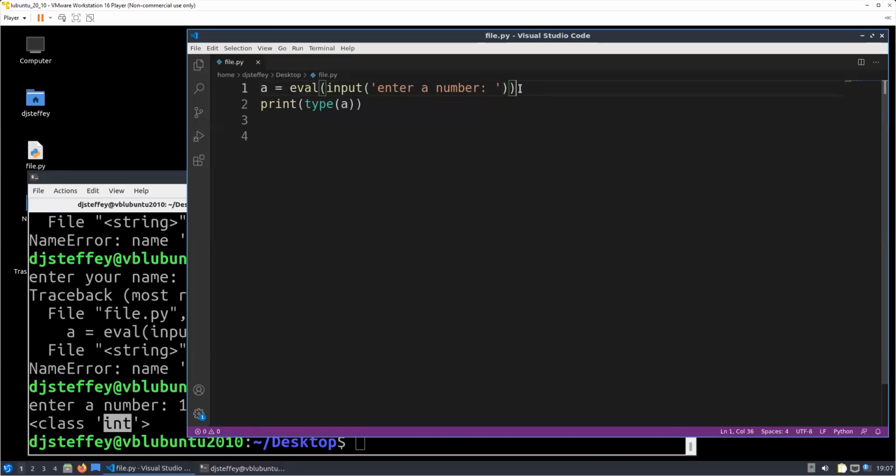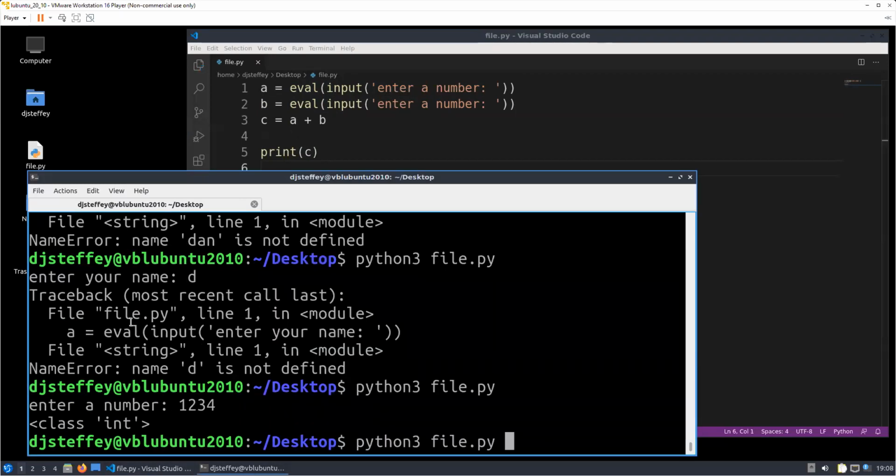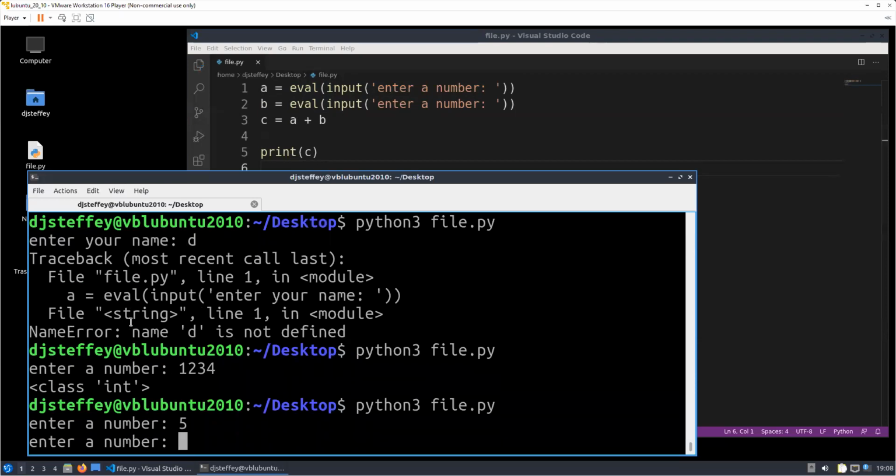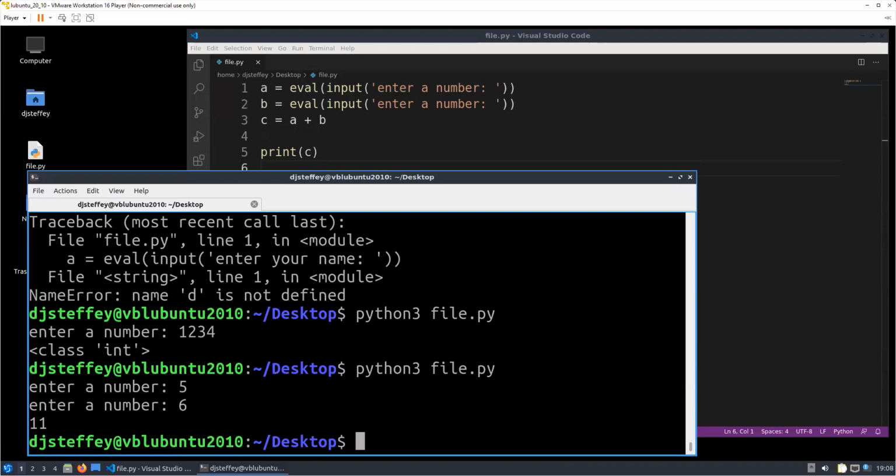So if I want to add two numbers together, do this twice. I can tell the user enter a number and eval it, enter another number and eval it, add the two numbers together, and then we'll print out the result. Save it, run it, enter a number 5, enter a number 6. There you go, the answer is 11. Now we've done a mathematical computation based on what the user input.